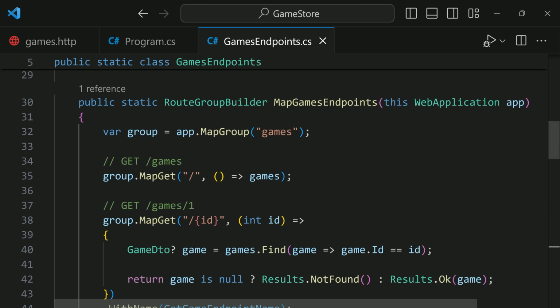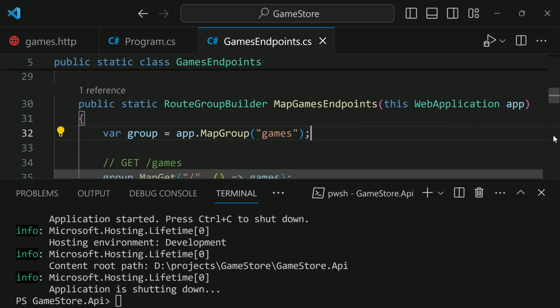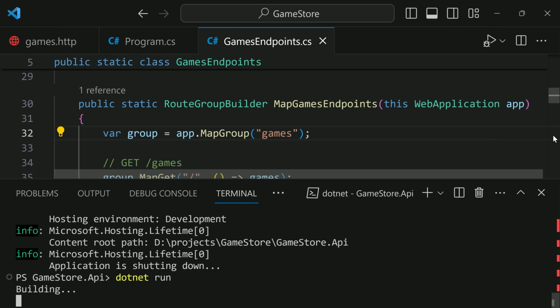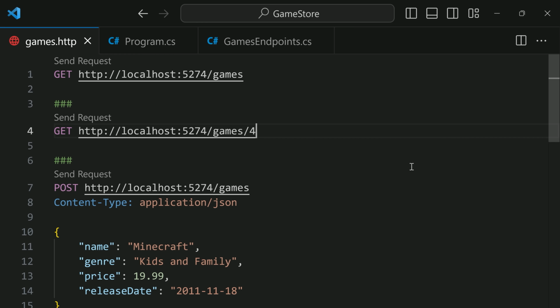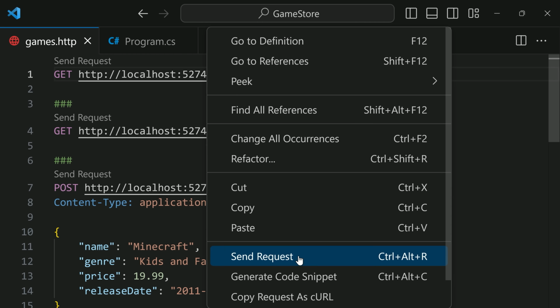So that's what we know as a route group builder. Okay. And then, let's make sure that things are still working properly. So I'm going to just run the API and check that in games.http we should be able to list all of our games. So let's send a request.